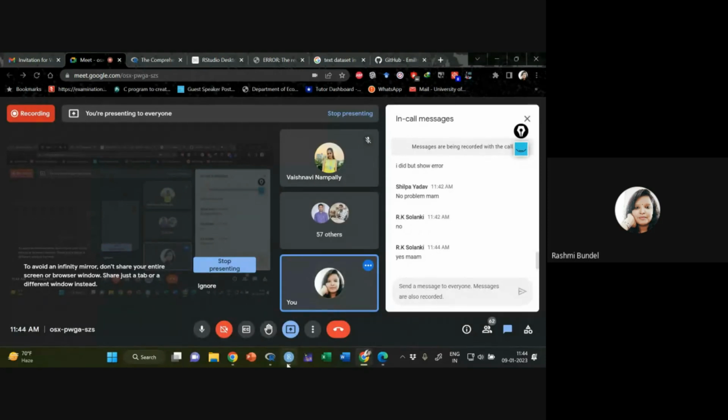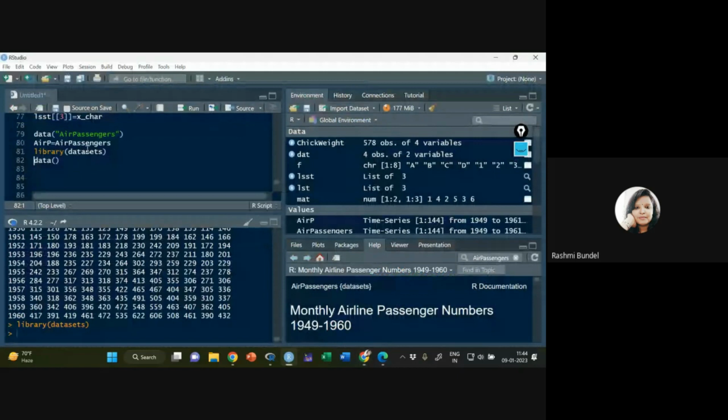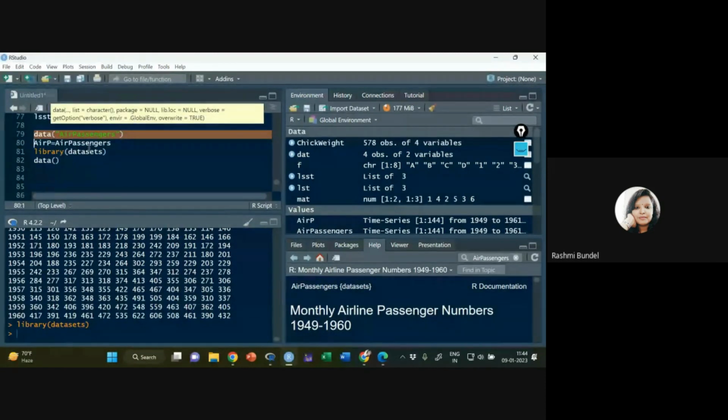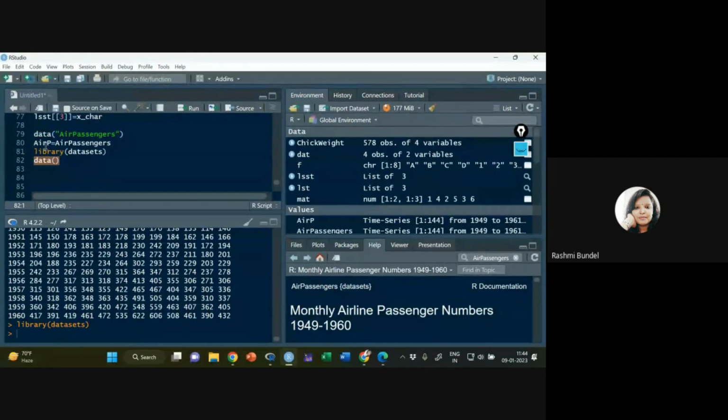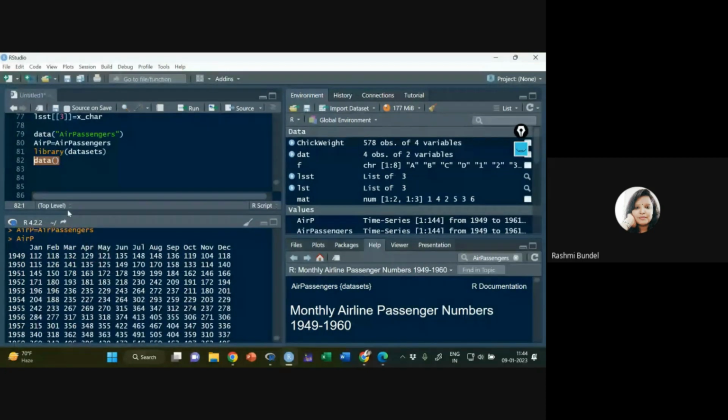Fine. So once library datasets is loaded, then you can simply type data air passengers and store it in some variable. You can name it according to your own. So I have made it airP. So this is my data now. So there are various kinds of data available in this library of datasets. So similarly, I can go with the other datasets as well.